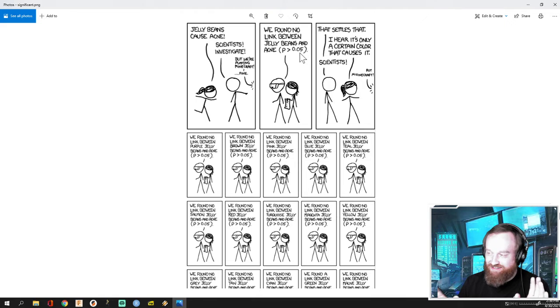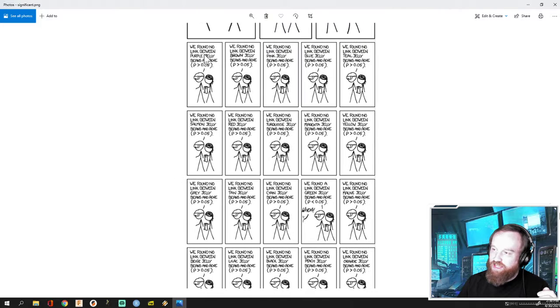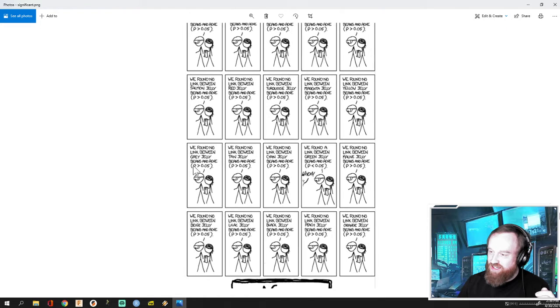A statistician would not like the way I'm going to explain it, but I don't want to get too much in the weeds. You're allowing for 5% false positives. And so the scientist says that settles it. Then the lady says, I hear it's only a certain color of jelly beans that causes it. And so then they found no link between purple, brown, pink, blue, teal, salmon, red, turquoise, magenta, yellow, gray, tan, cyan. Green, they did find it.